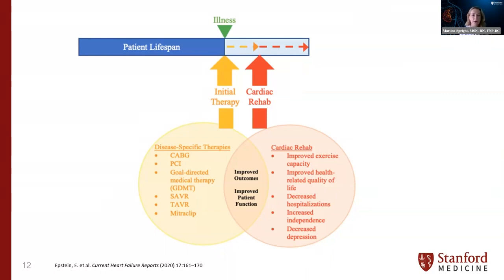But hopefully, cardiac rehab in this patient population, like so many other patient populations, will improve exercise capacity and improve their quality of life, which we do measure as part of our registry requirements. We hope that it would reduce hospitalizations, increase their independence, and of course, decrease depression in this group.